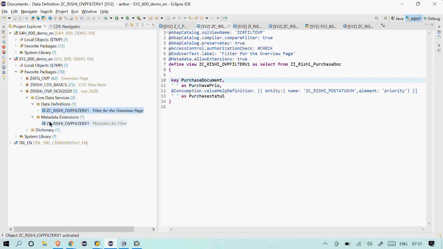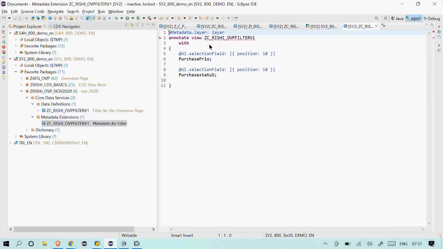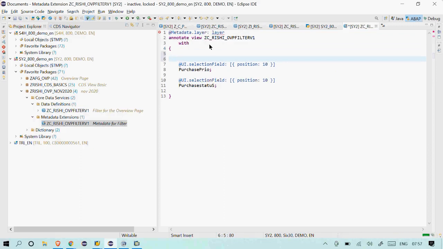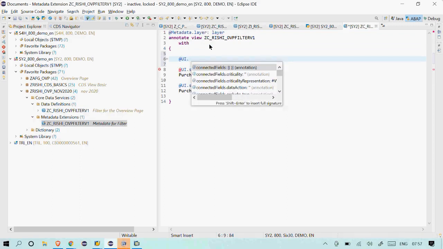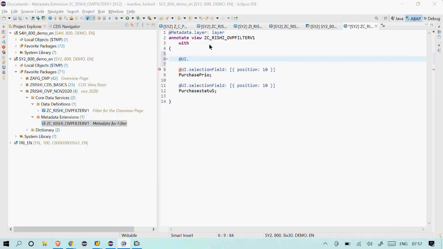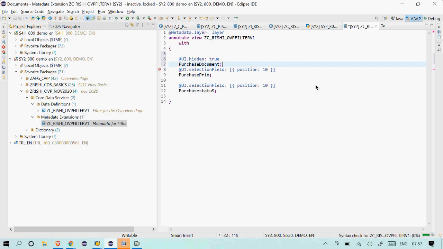So any idea what is the annotation to use to hide the particular value? How to hide the UI field? Any idea? UI hidden true for purchase document. And activate this one. So our F4 help is ready. All we need to do is bind this to my filter in my overview page application. So this is okay.